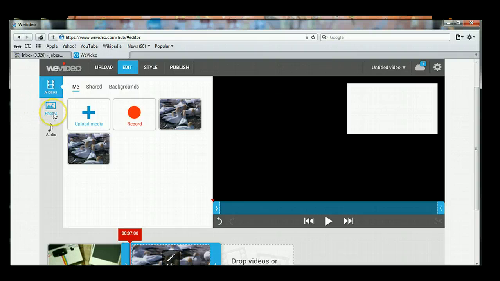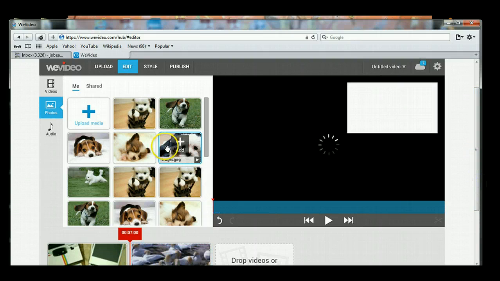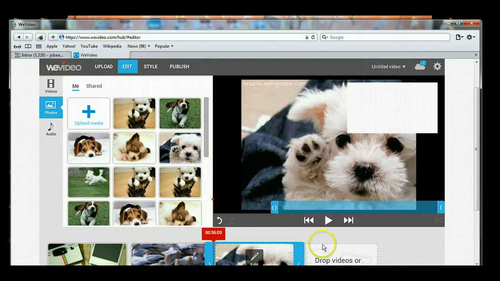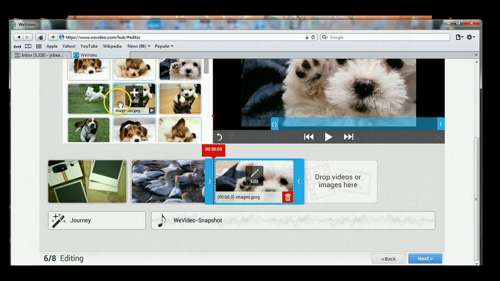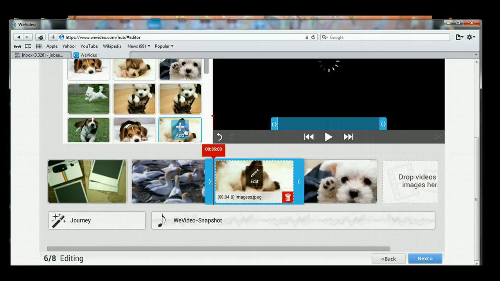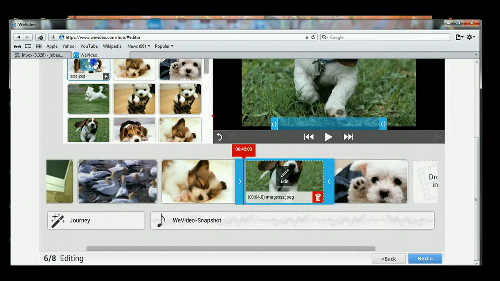And then I want to put in some photos, so I have all my cute little animal photos right here. All I have to do is just drag and drop, and this feels very similar to Movie Maker, and even to the Adobe program if you have the movie program there. So I'm just going to drag and drop, or just click Add, and it'll add it in there. Okay, and so I have all these cute little pictures of dogs.